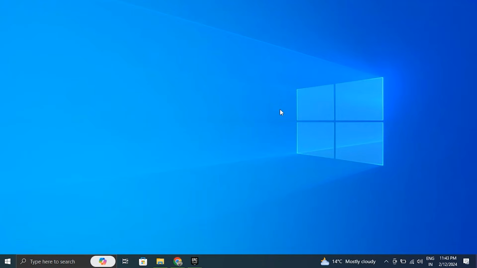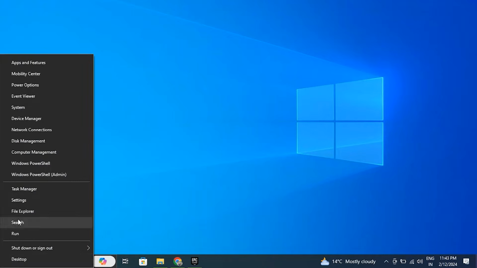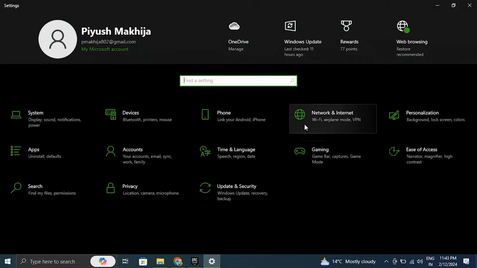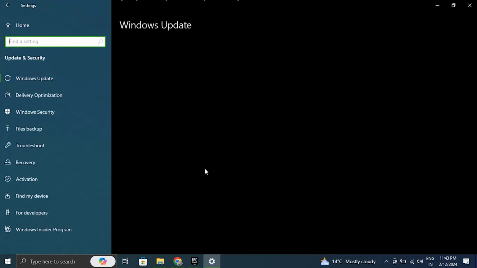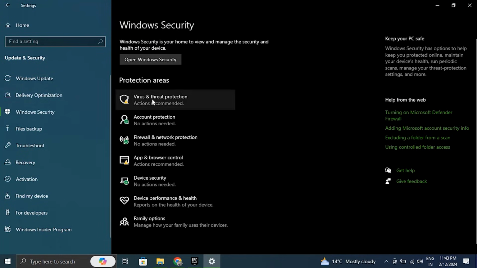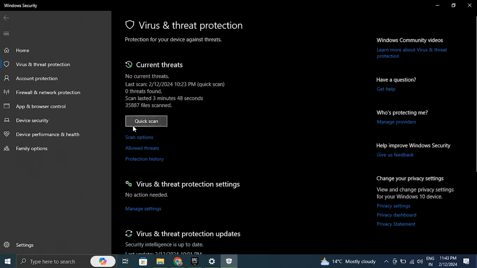Number 5. Check for malware. For this, right click the Windows key button and select settings option. Now in the left sidebar, select privacy and security option. Then from there, go to the path Windows security and select virus and threat protection. And then under quick scan, perform a scan.